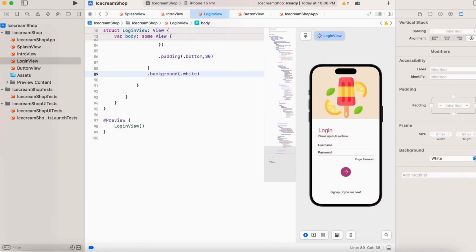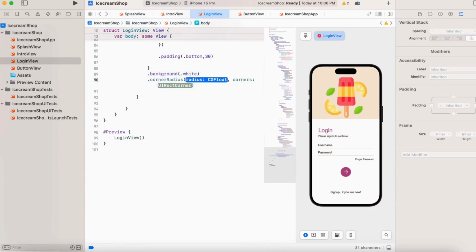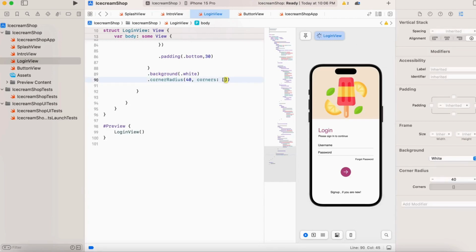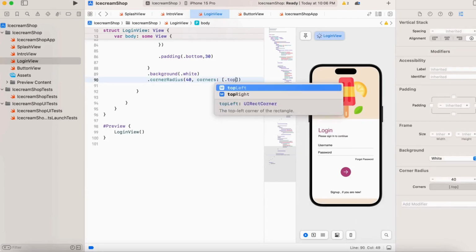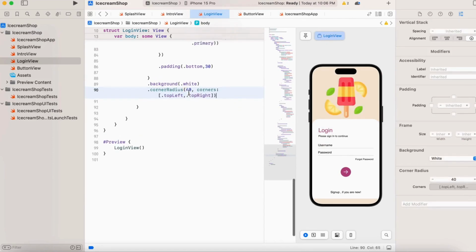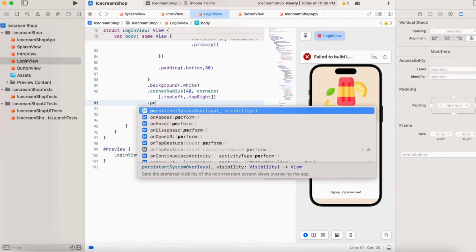Background color sets the background of the view to white. This can be useful for providing a consistent background color. Corner radius rounds the specified corners, top left and top right, of the view with a corner radius of 40 points. This creates the rounded corner effect at the top of the view.